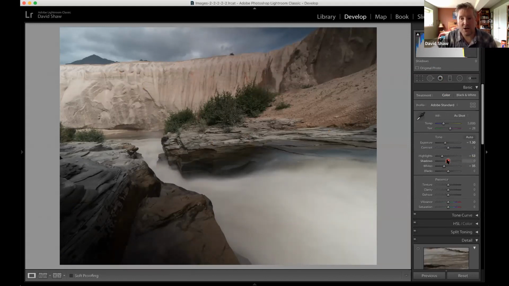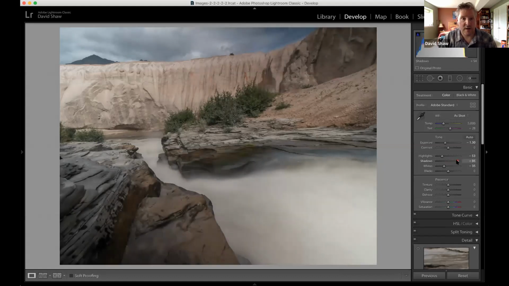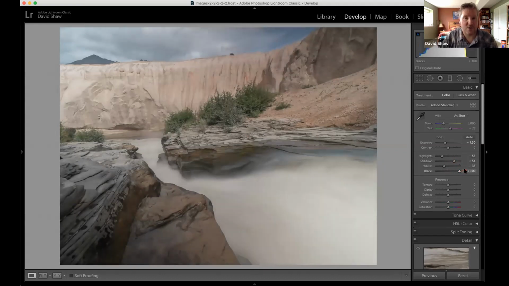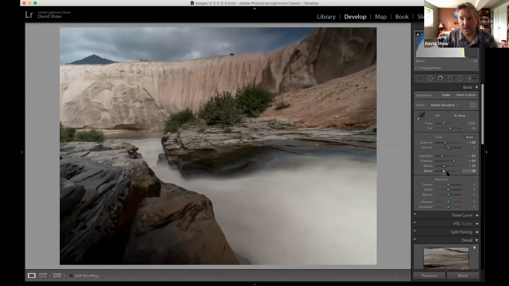So I'm going to try an initial check, maybe just by bringing up some shadows. I can retrieve some of the data from some of those trouble spots. Blacks, I don't like to mess with. If you bring the blacks up too much, it starts to look too flat. If you bring them down too far, of course, then you end up with large areas of lost data. So blacks is one to be delicate with.